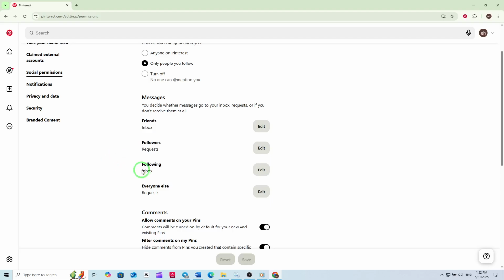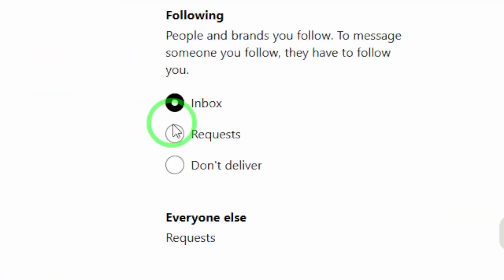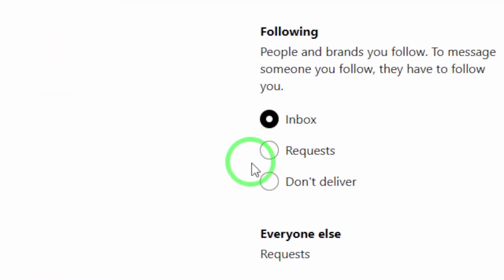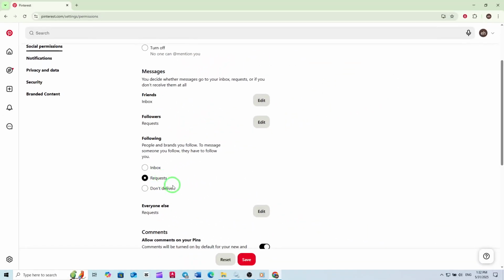Next to Following, you'll notice an Edit button. Go ahead and click on Edit. A new set of options will appear. You'll see the option to choose who can send you message requests. Select Requests from the list.